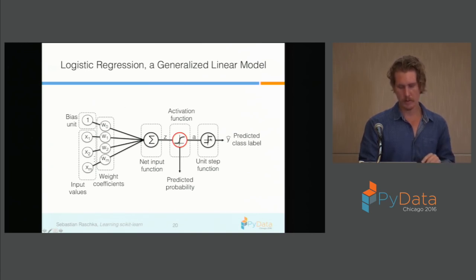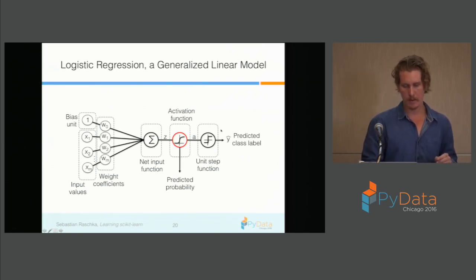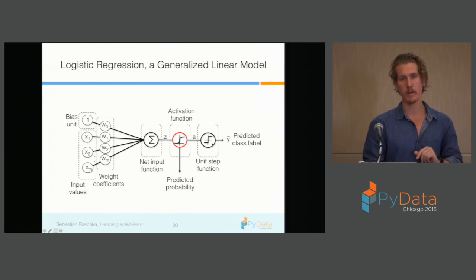And overall, this is a generalized linear model because there's still a linear dependence between input features and weights. At the end, we can use this one to make a prediction about the probability: how likely is it that a sample has a certain class? But we can also add in a logistic regression classifier this unit step function, which will basically just say if our output of the sigmoid is larger than 0.5, then it will be, let's say, class 1. If it's smaller than 0.5, it will be class 0.